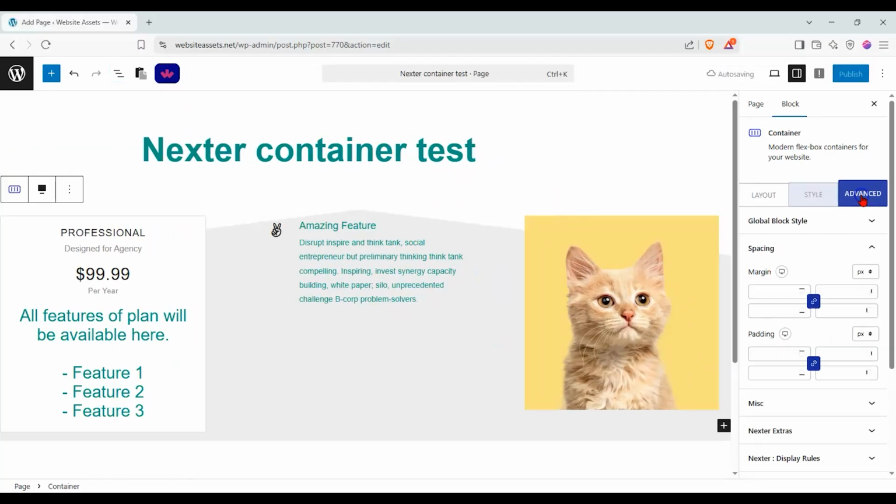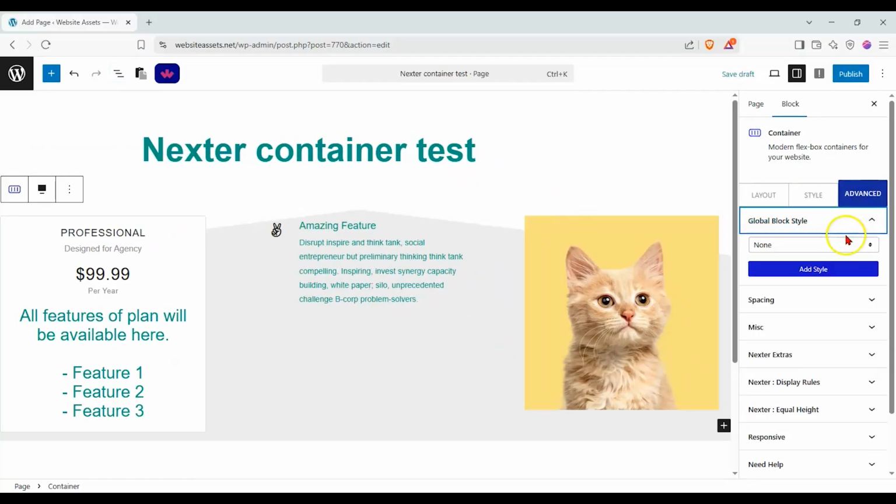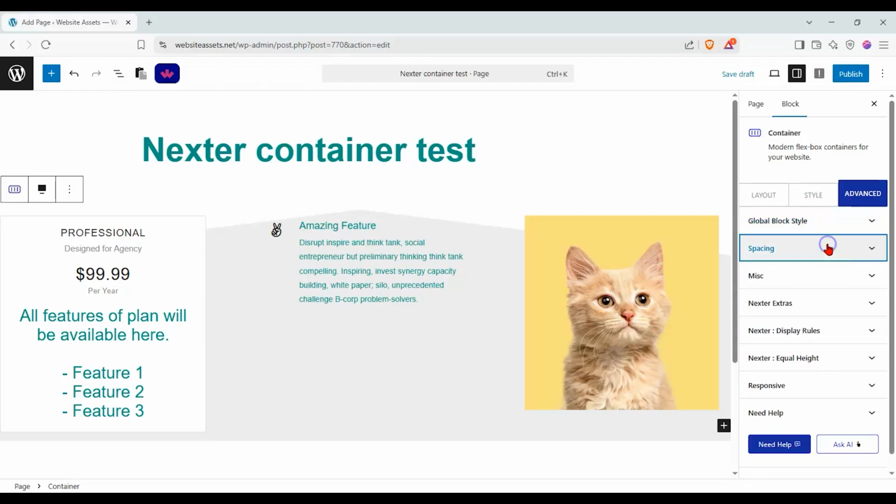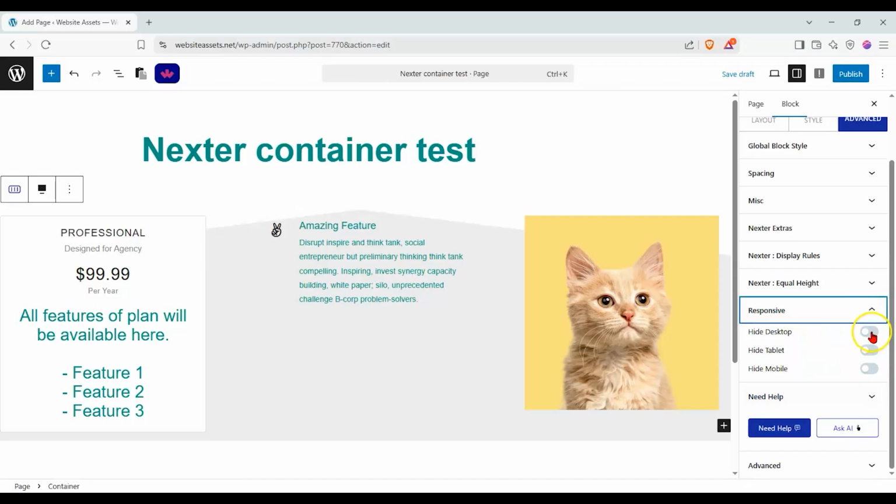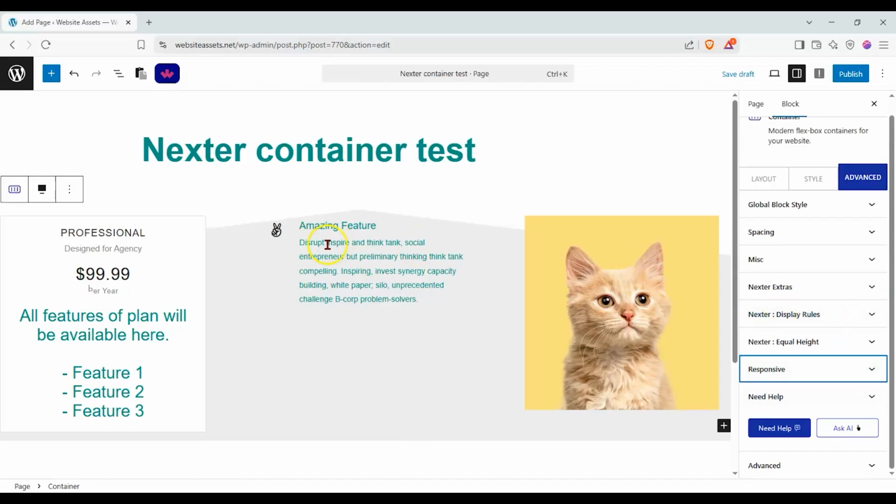So under advanced settings, we have our standard global settings, global styles, spacing, miscellaneous extras, display rules, and our responsive settings here to hide it on desktop, tablet, or mobile. So there you have it.